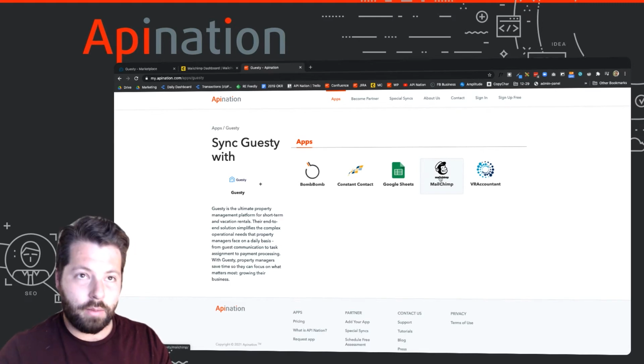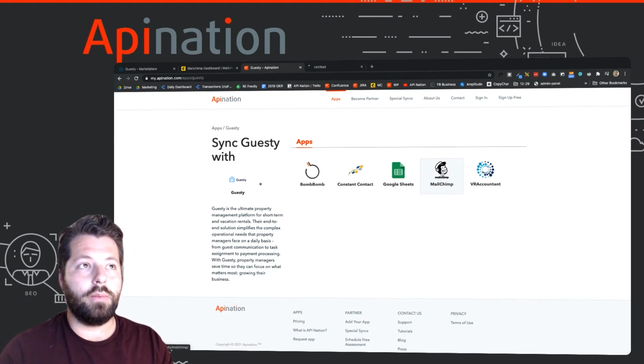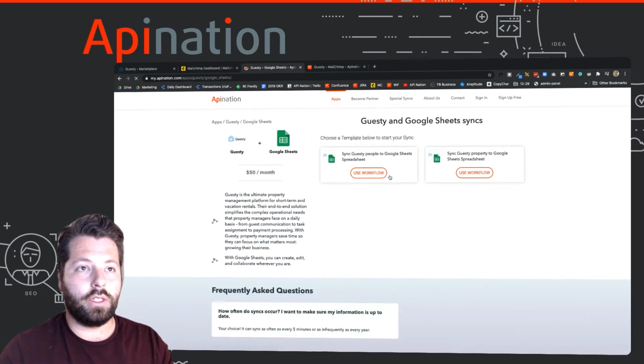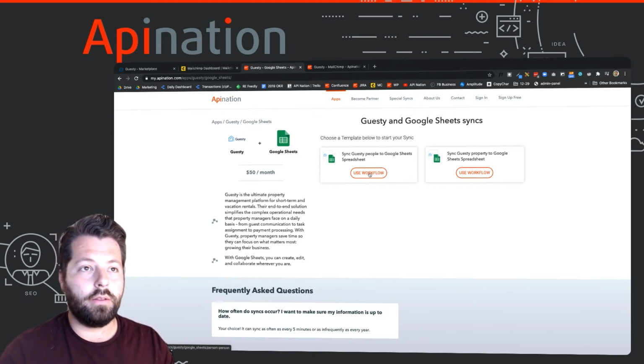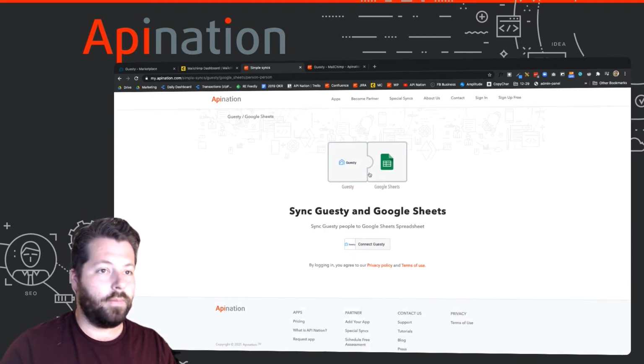I'm going to hold Command and click on Mailchimp to open that up in a new window so I can open that up later. But right now, let's do Google Sheets. And there's two options. You can do Guesty People to Google Sheets, and you can do Guesty Property to Google Sheets. You can do both. I'm going to do People to start, and then we'll go back and do Property.